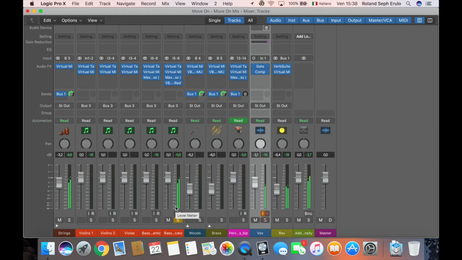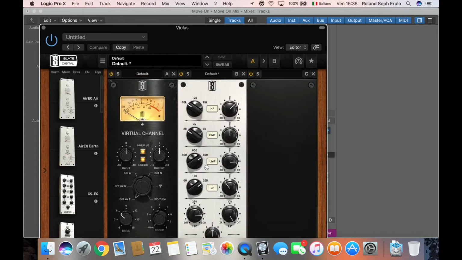This is the most processed track I have on my tubas, in my mix. Basically, all the other tracks are just tape emulation, console emulation. Okay, the violas have some extra high medium EQ.